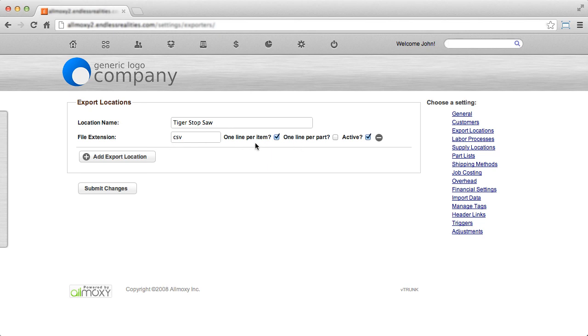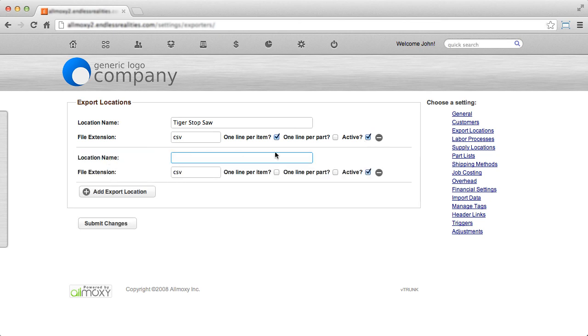Now you've got two options here, one line per item or one line per part. The difference is one line per item is going to export things in quantities. So say you have a part with a quantity of 5, it's going to export 5 lines. Now if you have one line per part checked, and you have a quantity of 5, it doesn't care. It's only going to export one line, and it's going to show a quantity of 5 if you have quantity in your formula. The last option is whether it's active or not. If you need to add a new location, you can just click Add Export Location, fill out all the details, and then click Submit Changes.